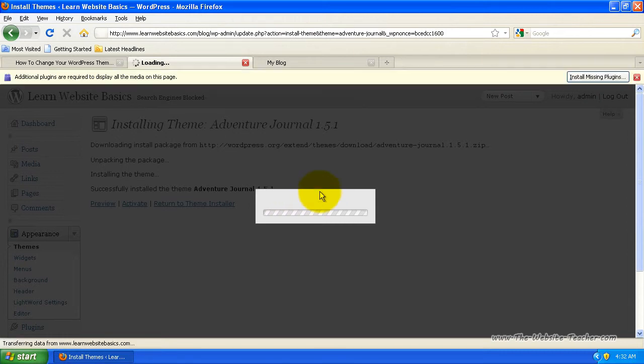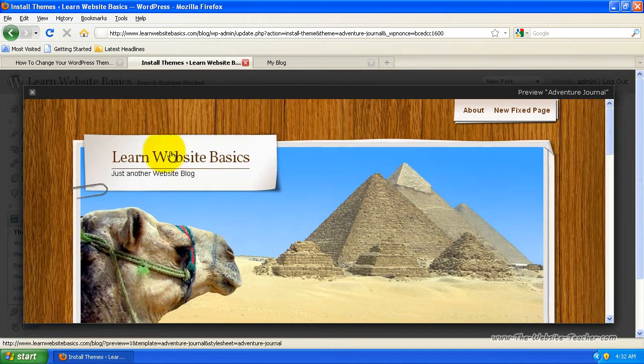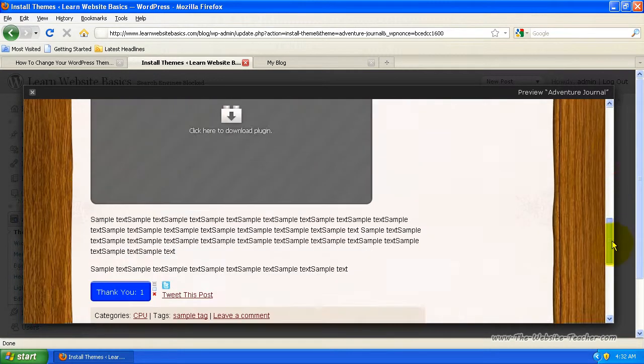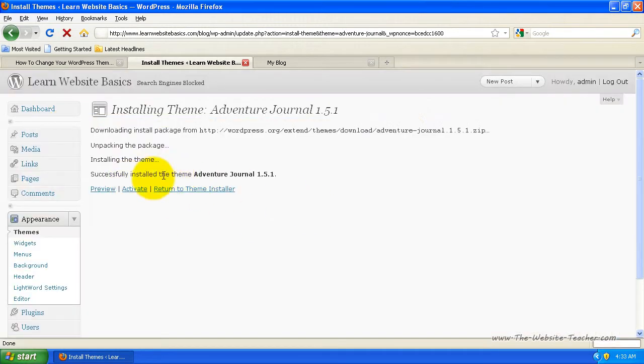So this will give you a preview of your blog using that theme. You see there's my name I've used, and if I scroll down, it's got my sample posts. So that's the example of what your blog will look like using that theme. Just close that, and if you like that, you can click activate.